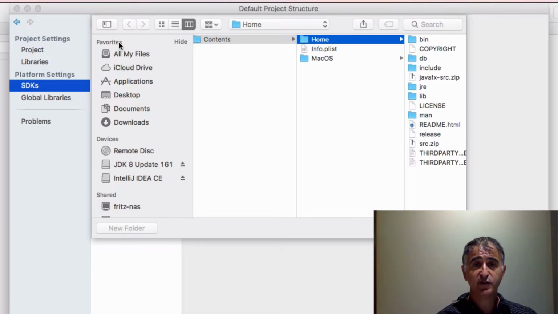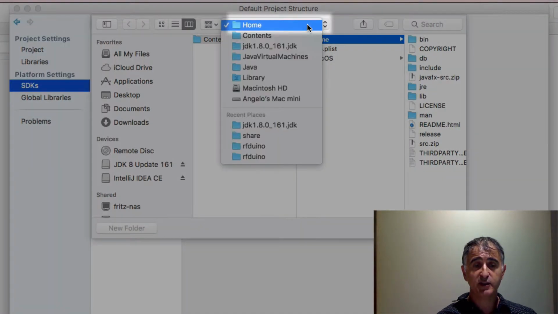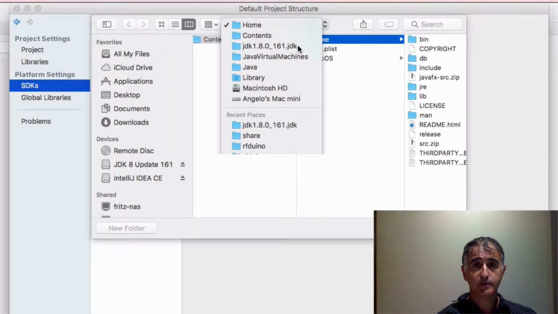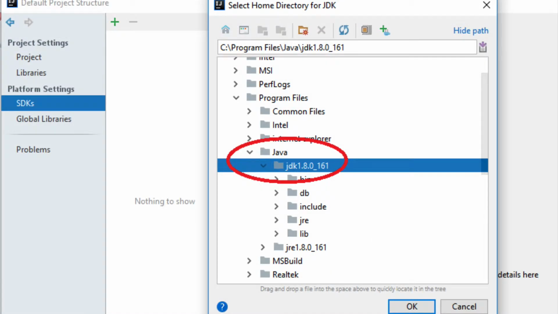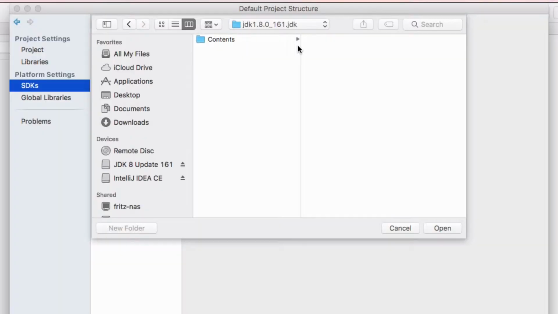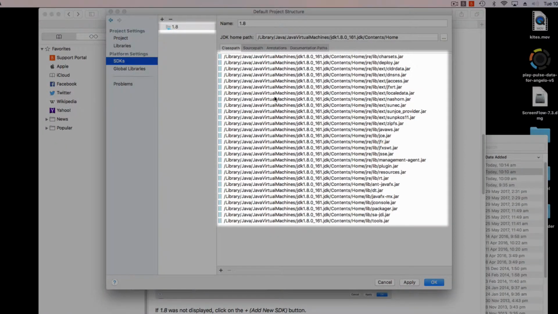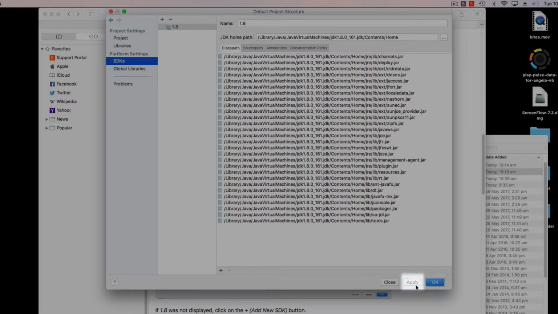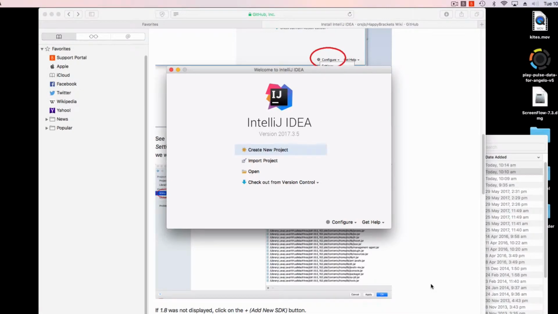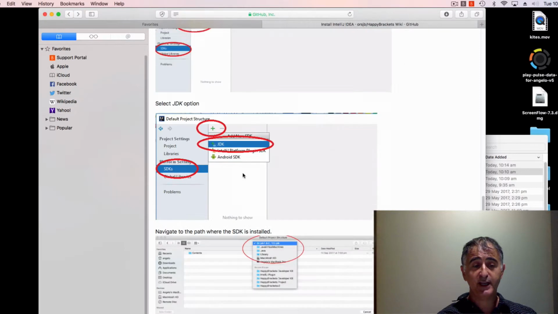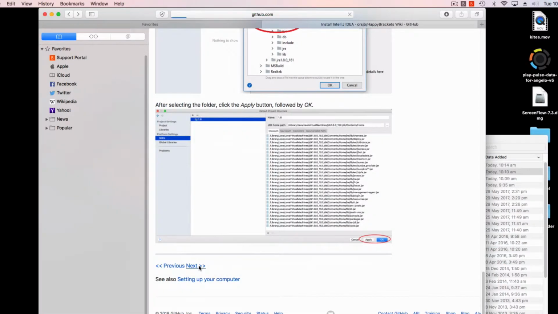We need to navigate to the folder where the Java development kit has been installed to. On a Windows machine, it might look like this. Click on the Open button and you'll see the files displayed. Click Apply and then OK. Go back to the wiki page and we're on to the next step.